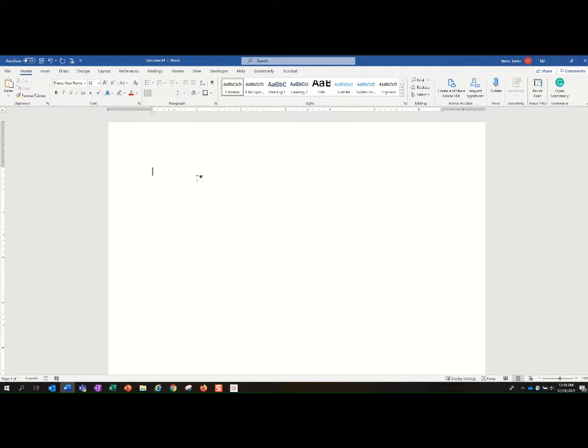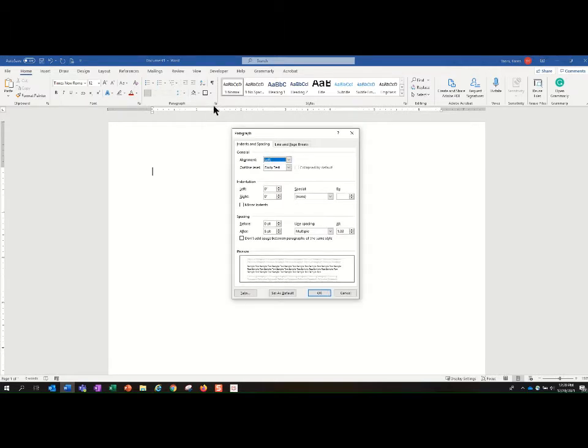So to make those changes, we're going to go to the Home tab and the Paragraph section, and then we'll come up into this little corner button, and it looks like a square with a little arrow in it. It's in the corner of the Paragraph section. Click that button, and we'll change the line spacing here in the center of the page to single.